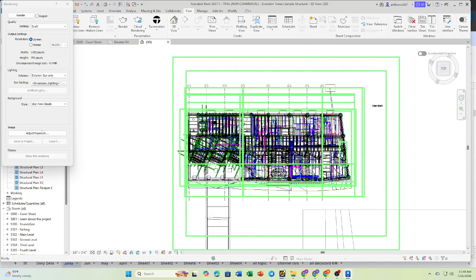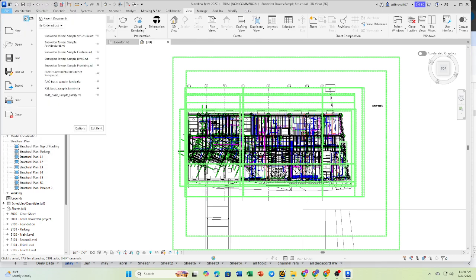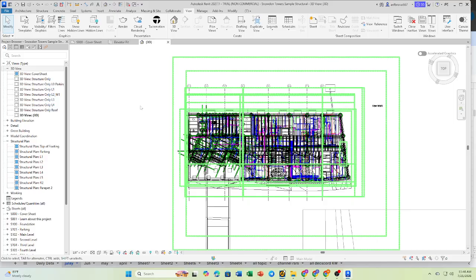When the render is finished, review the result and make any necessary adjustments to materials, lighting, or camera position. If you're satisfied with the final image, save or export it in your preferred format for presentations, reports, or client meetings, and that's it. You now know how to render projects in Revit and create realistic visualizations of your building designs.